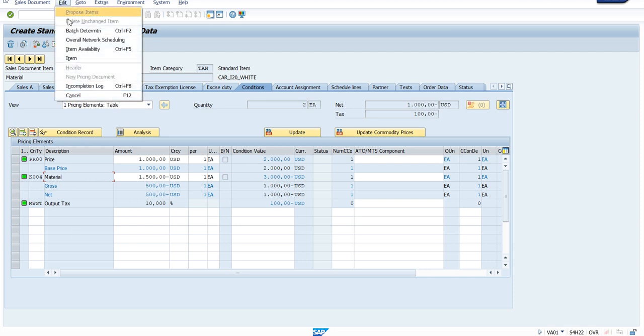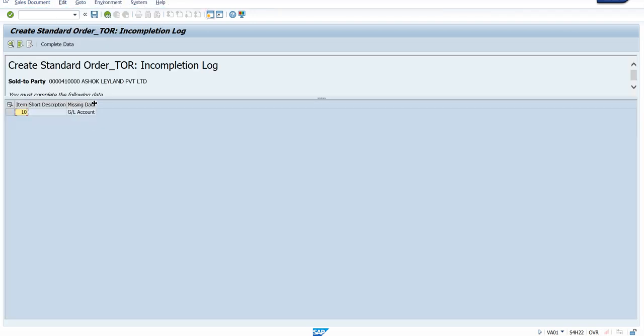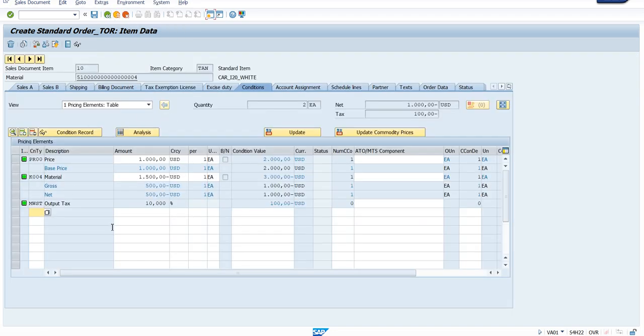So now for the temporary case, let me check for the incompletion. No, still it is showing. Okay, there is a problem with the pricing procedure. So don't worry, we will take one pricing procedure, or else we can create one new pricing procedure, and we can just see this one. Okay, yes. So we can see what is happening behind that.